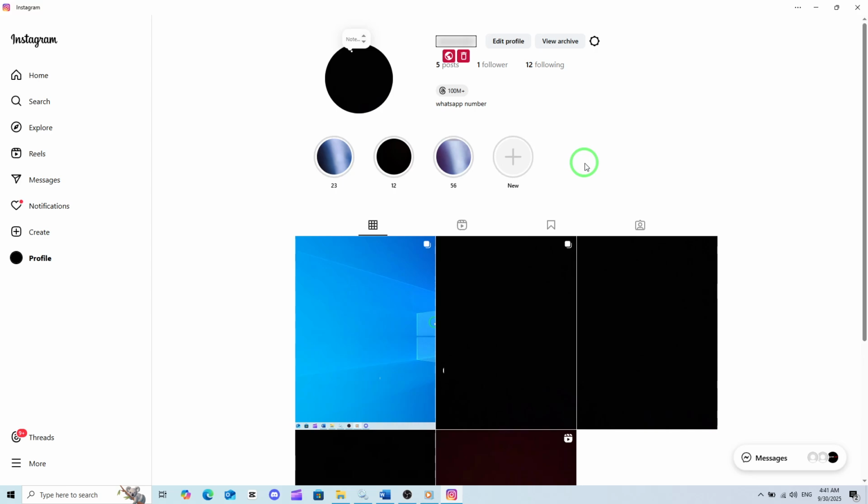And that's all there is to it. With just a few clicks, you can copy your profile link and share it anywhere you want from the Instagram app on your PC. It's a quick and straightforward way to let others easily find and connect with you. Remember, this method comes directly from the new update, so now you'll always know exactly where to find your profile link whenever you need it.